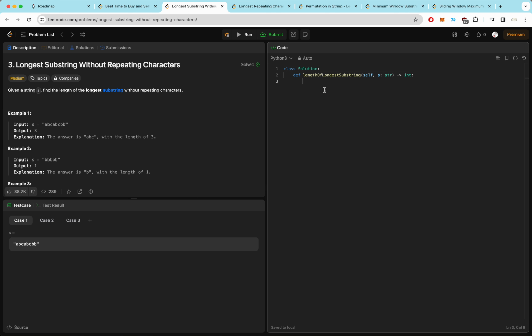So longest substring without repeating characters. Given a string s, we want to find the longest substring.